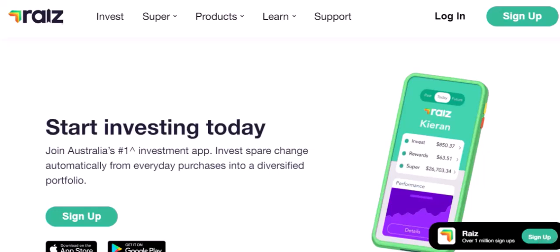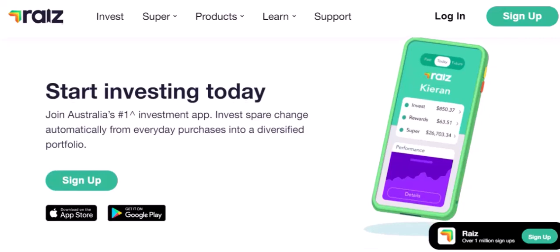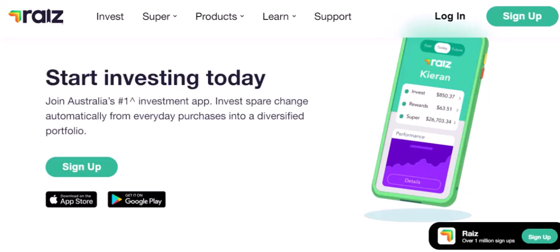Before we dive into the how-to, let's quickly touch upon a few things you should consider. First, are you sure you want to completely close your account, or would a temporary pause suffice? Raiz allows you to adjust your recurring investments or pause them altogether without fully closing your account. This can be a good option if you anticipate re-engaging with the platform in the future.